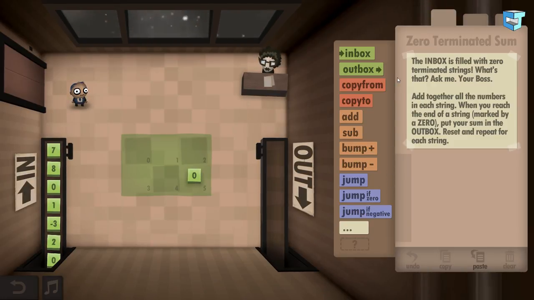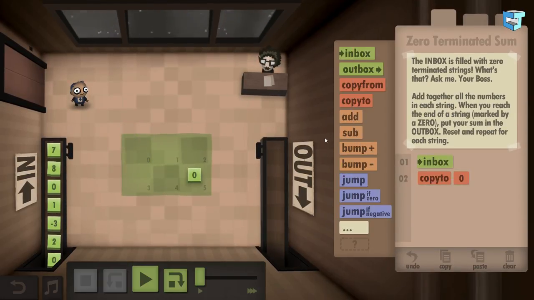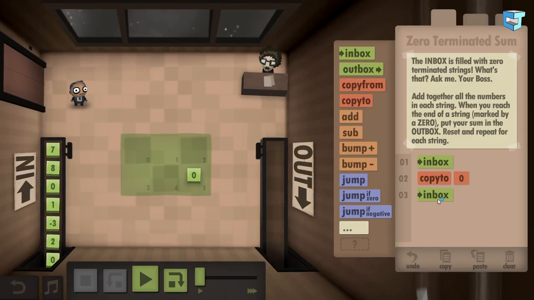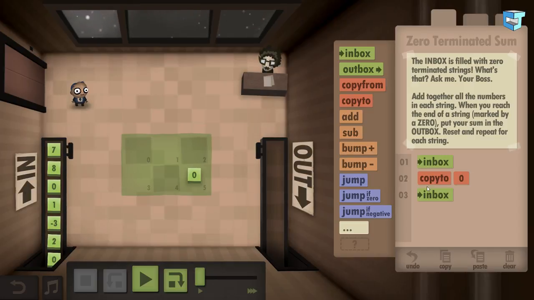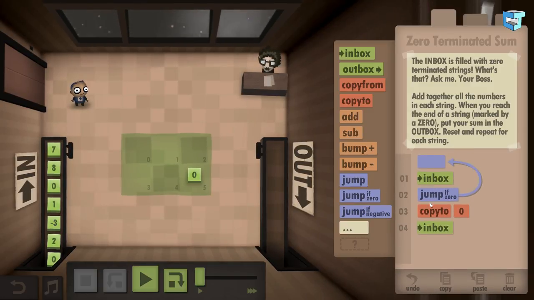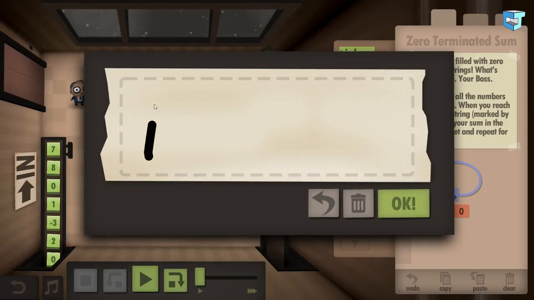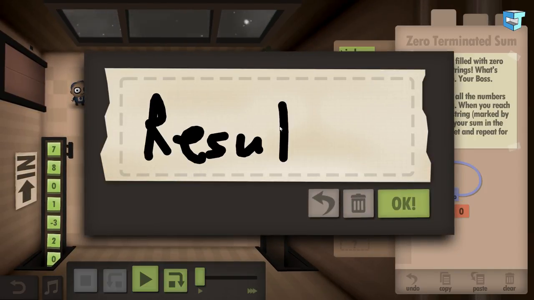All you do is you take the inbox, we're going to copy to, say, zero. And then we're going to go inbox. We have to assume that zero is empty, so we need to check if zero immediately. Like so. Alright. So, inbox, if it's not zero, copy to this spot on the floor. I'll just mark it as result. Bam.